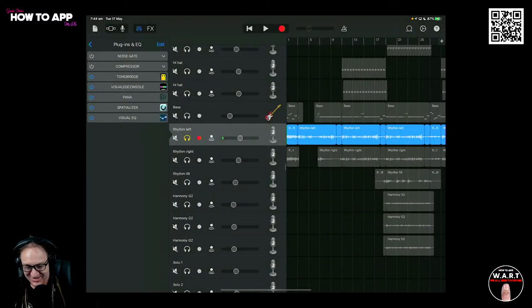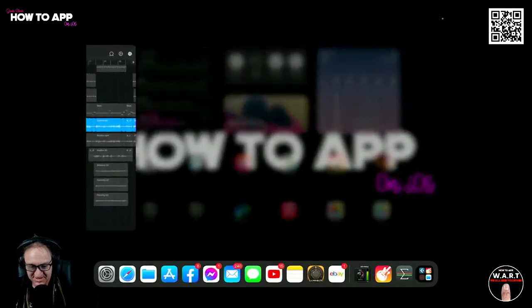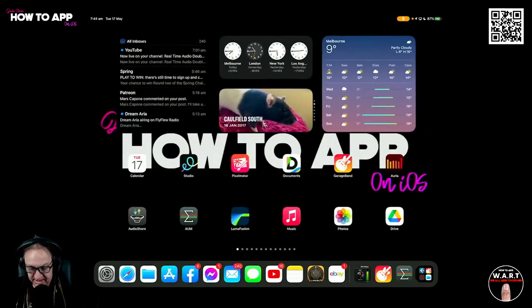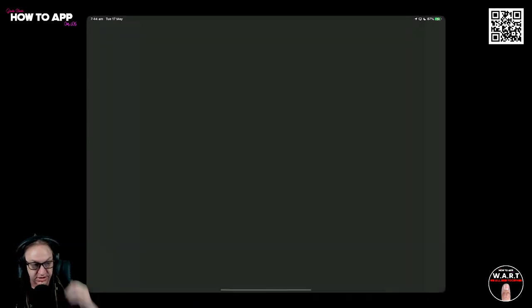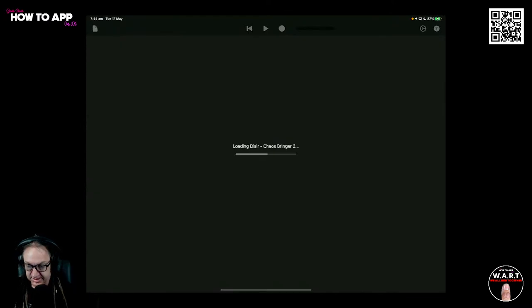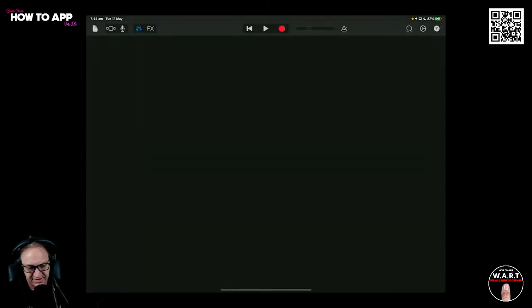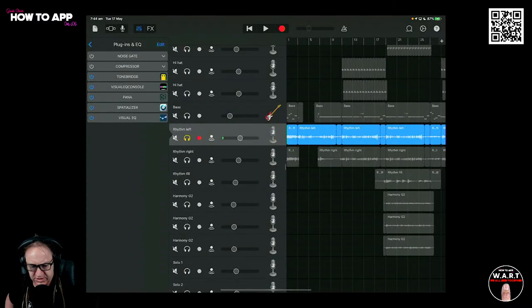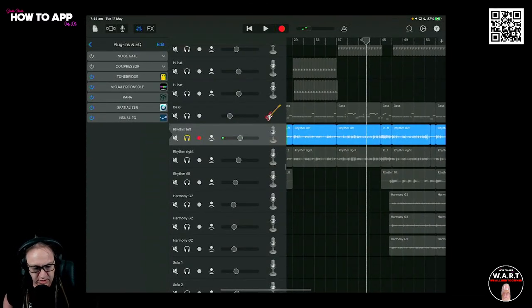Oh, man, I love you, GarageBand. Now, why did that happen? That's Tone Bridge. Tone Bridge just crashed. It's a thing. Whenever there's too many things in a project, Tone Bridge struggles. There we go.